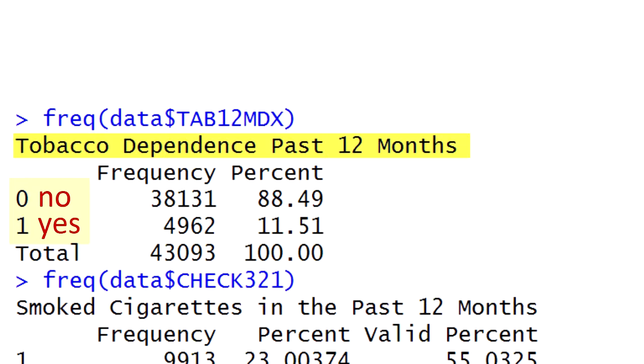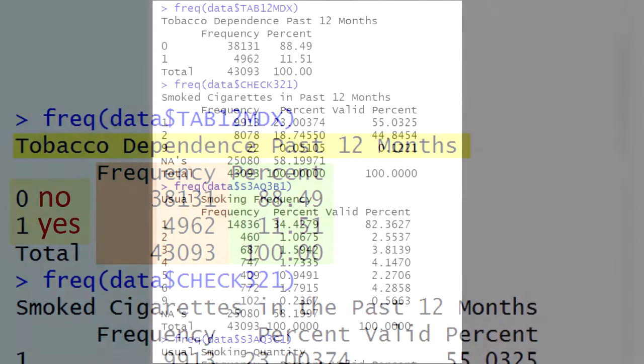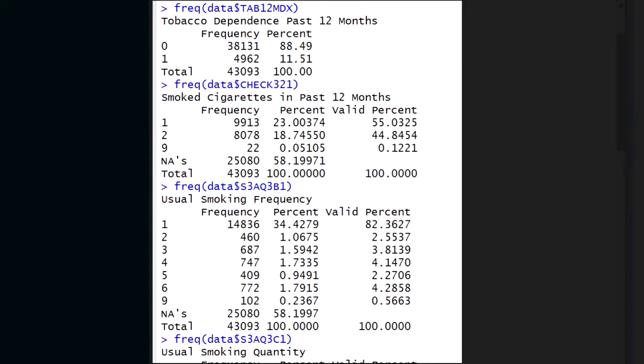Following this list of response values, the table also shows the frequency of each and the percent of individuals with and without nicotine dependence. For variables that include missing data, a column showing percent of valid data will also be displayed. By consulting the codebook, you can interpret and describe each of these frequency tables in the same way.